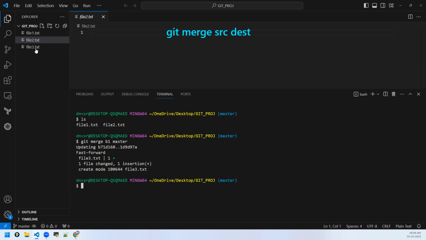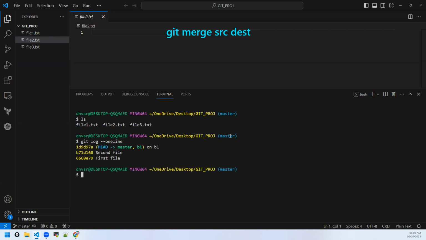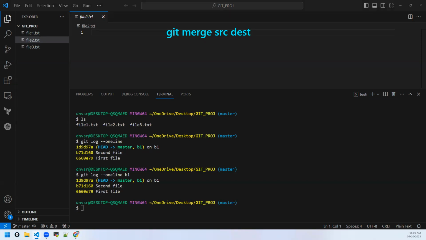Now, if you see here, you can see the file, or else you may also do ls. You'll see the files. Also, when you see the log of master, git log --oneline, this is giving the log of master, you will see the commits whichever are there on B1. Everything you got. Understood. So yeah, you got everything in the merge.